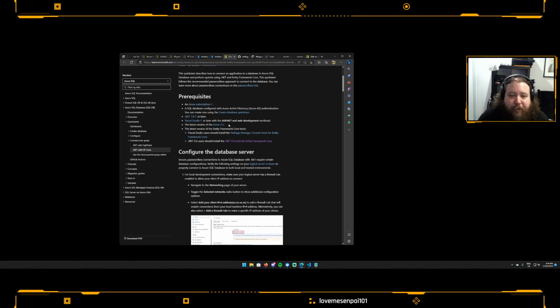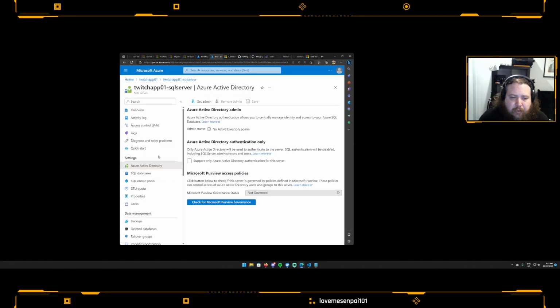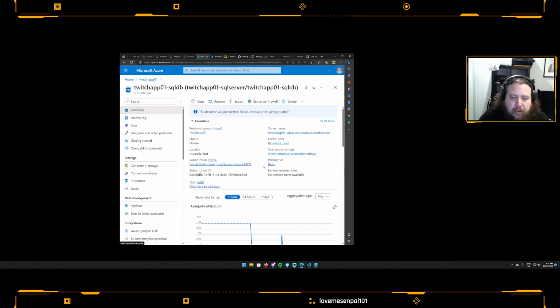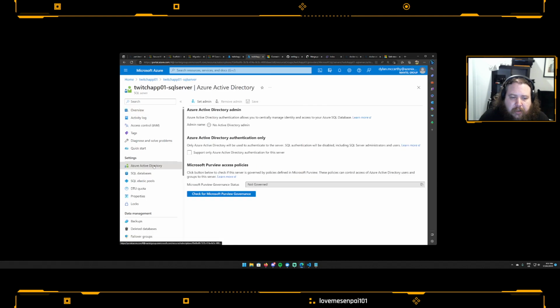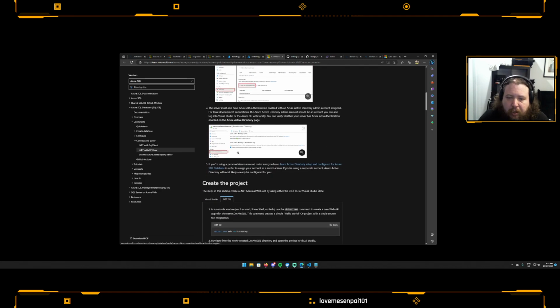So alright, I've created the database. Got Entity Framework installed. So go to the database server and let's go to networking. That's anything there, but I think this is what it's talking about. It's that one. So this is enabling access from our local machine, which we've done.